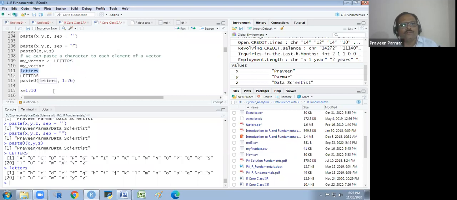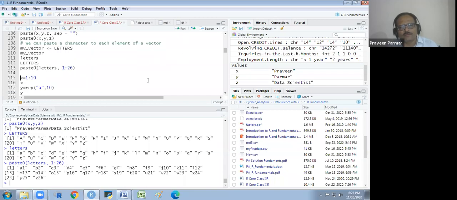So what I am doing is paste0 with the small letters, 26 letters I have, and the numbers 1 to 26 I will use with that. So you see what happens now. Look at this. A1, B2, C3, D4, in this way. Got it? Any doubt?